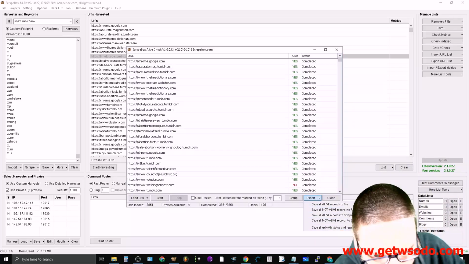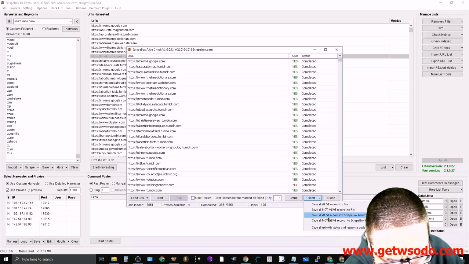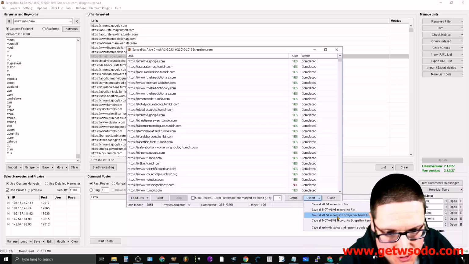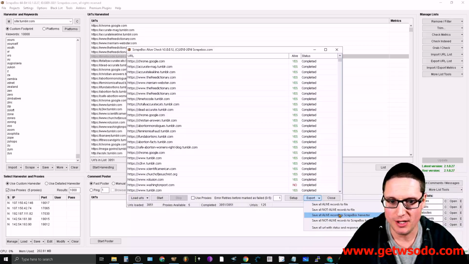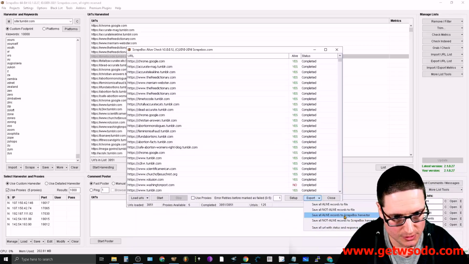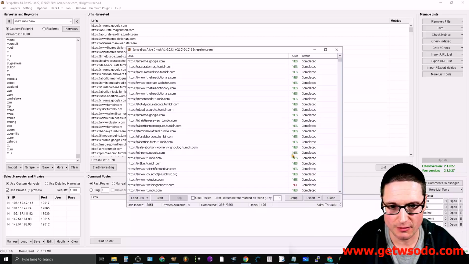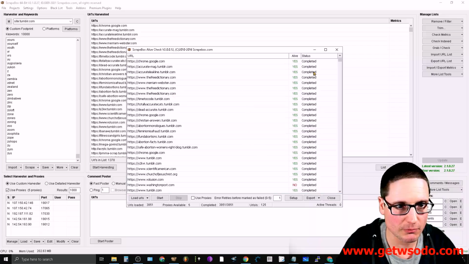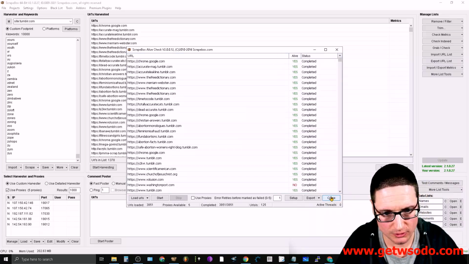All right, so now what we want to do here is we want to go to export, and then save all alive records to the Scrapebox harvester. So it's the third option down. Save all alive to the Scrapebox harvester. So this section here is where it's going to go. So we're going to go ahead and just save them all to there. So now it's cleaned out anything that's not useful. All right. So now we can go to close.